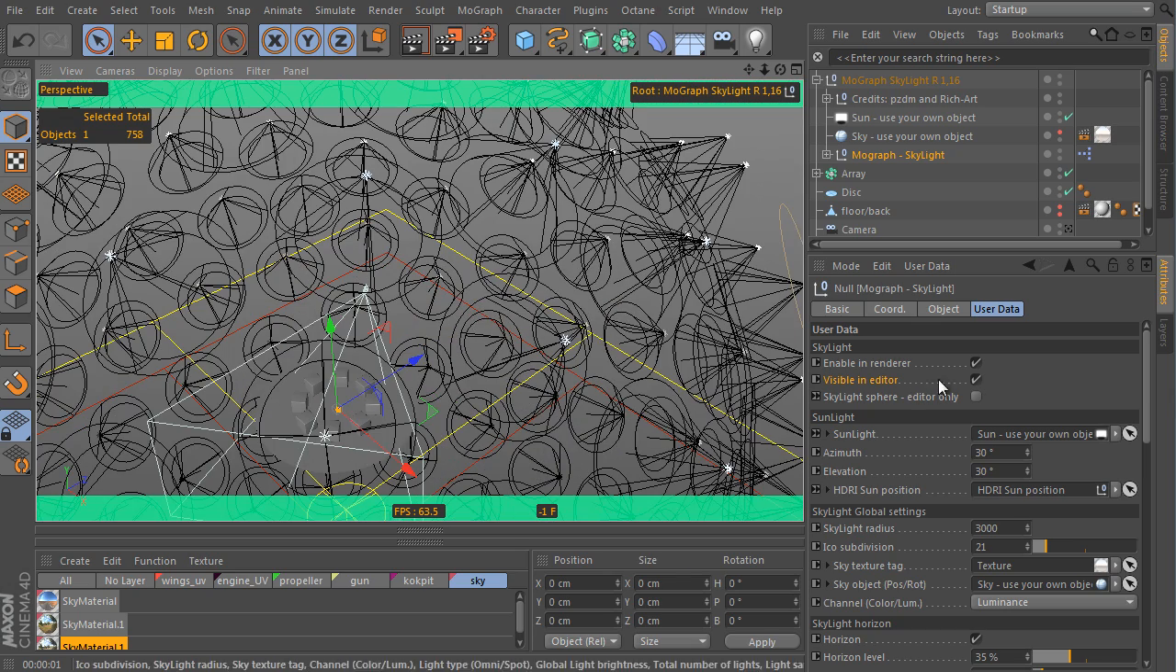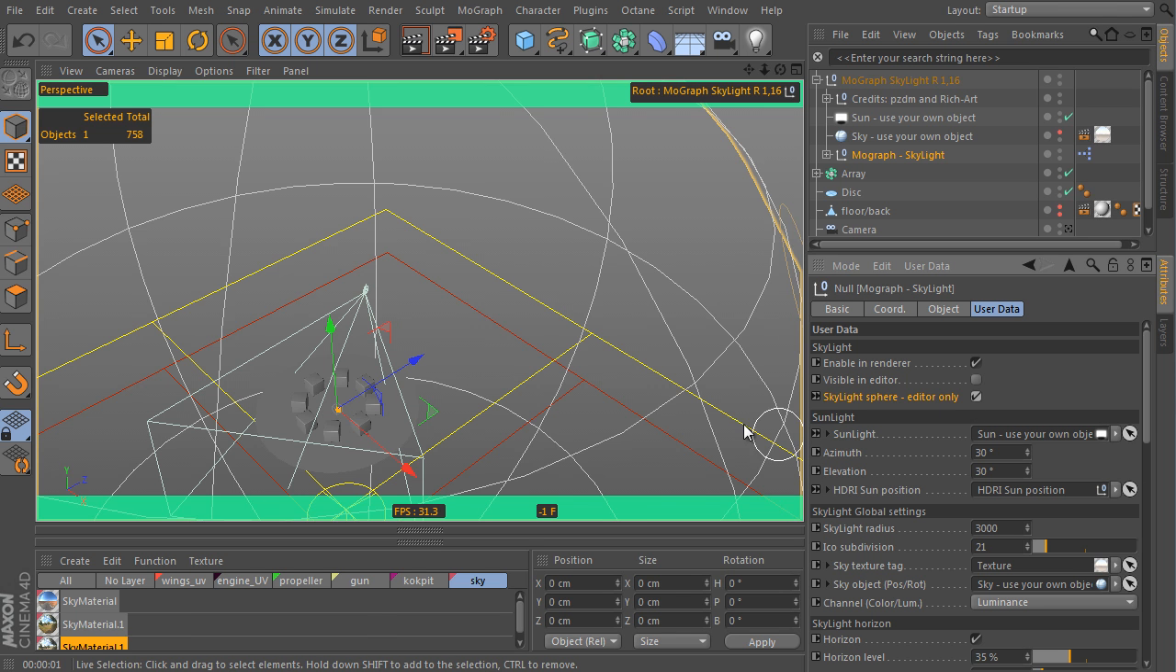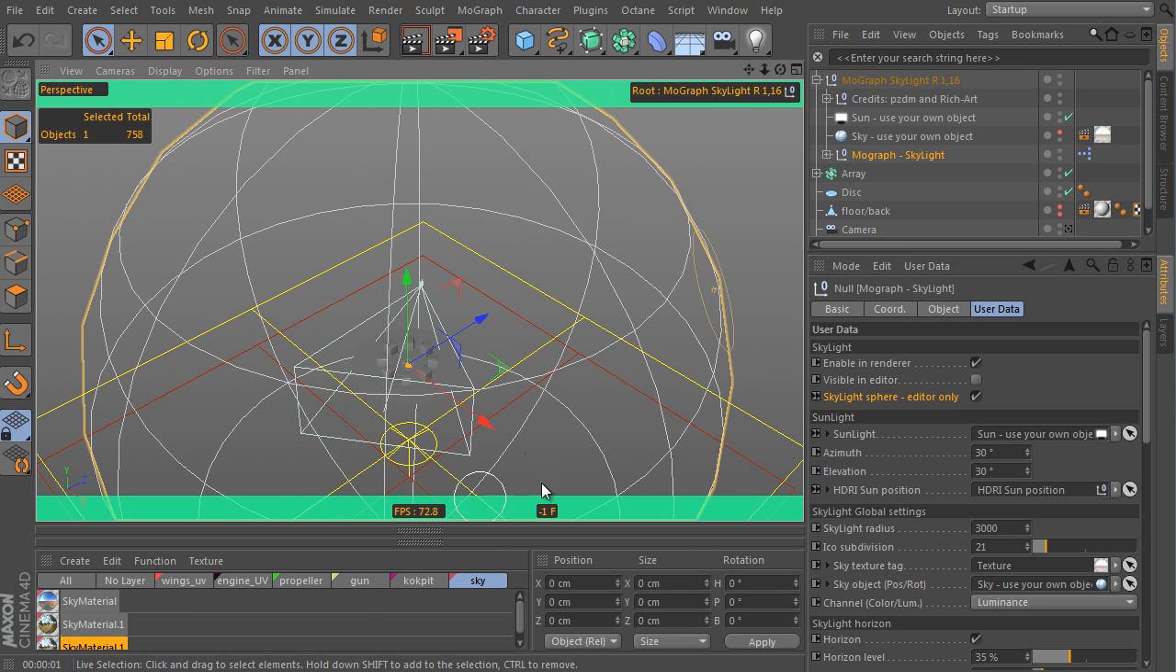Turn off the visible in editor option and you will be able to activate the Skylight sphere option only. It shows the sphere that's used for the rig and it gives feedback of the rig size as well. And set the rig size accordingly to the size of your project, of course.